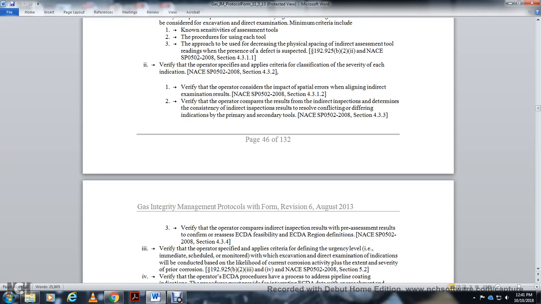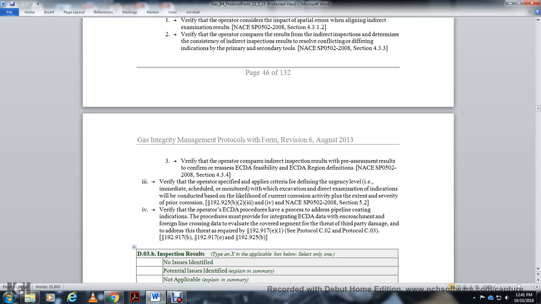Verify the operator specifies the criteria for defining the urgency level: immediate, scheduled, monitor, with the excavation and the direct examination, in the case of the conduct based on the likelihood of current corrosion activity, and apply for the extent and severity of the corrosion.